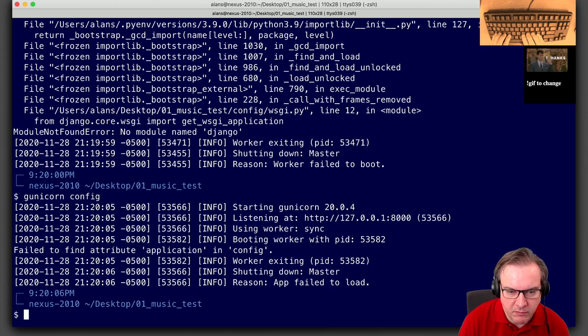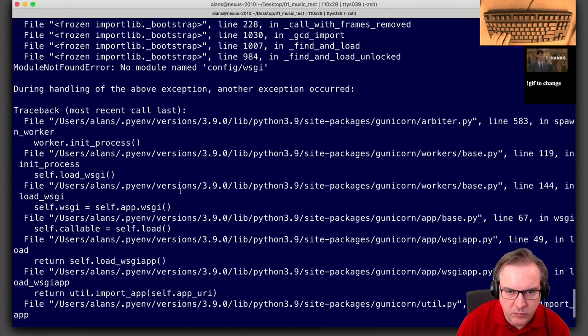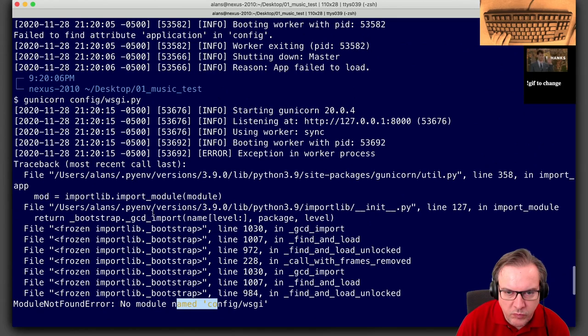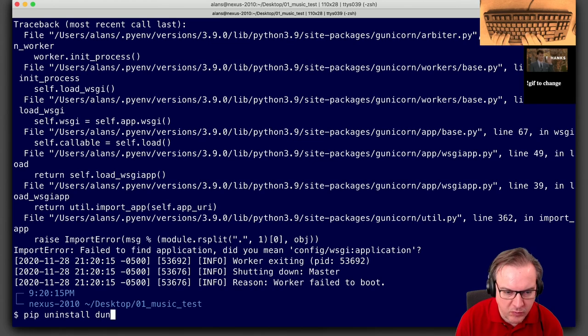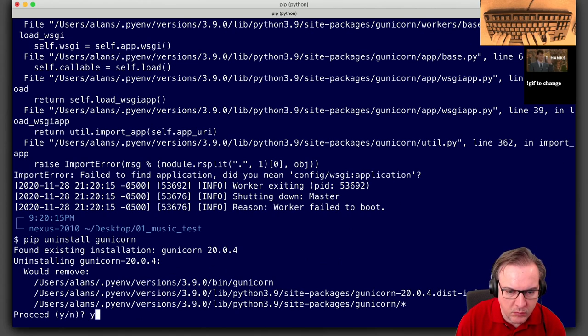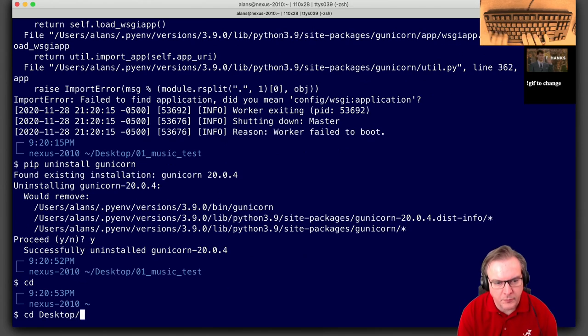Fail to find application in config. No module found config WSGI. Oh, you know what? Let me actually do... I'm gonna do this for now on the desktop.